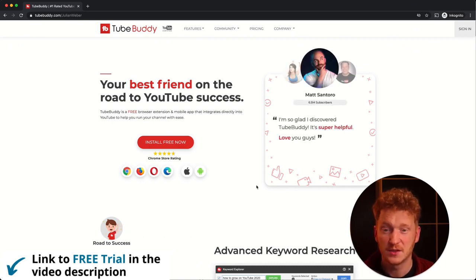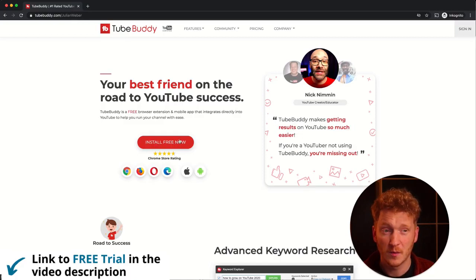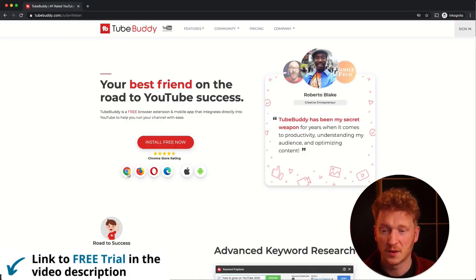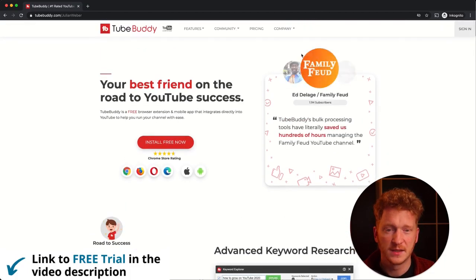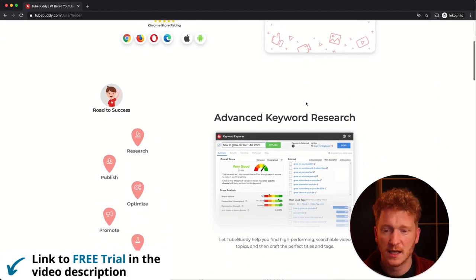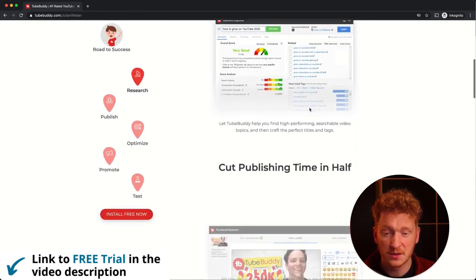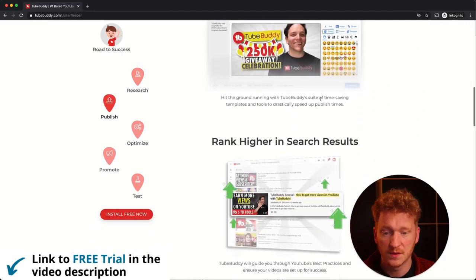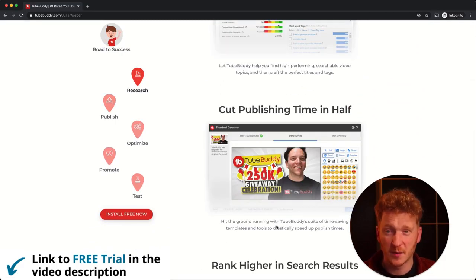And when you click on it, you should land on a page like this. And then it will ask you to install a Chrome add-on. So you can simply click on install free now. And it works on Chrome, Safari, Opera, and so on. And you can see it's also recommended by a lot of famous YouTubers here. It gives you advanced keyword research, some publishing tools, and of course the feature we want to talk about now, the A/B testing capability.